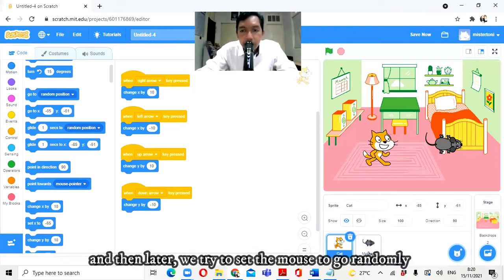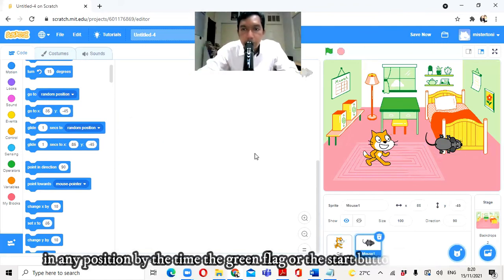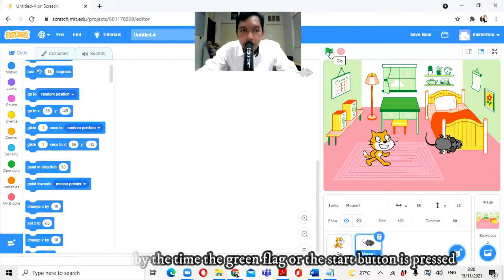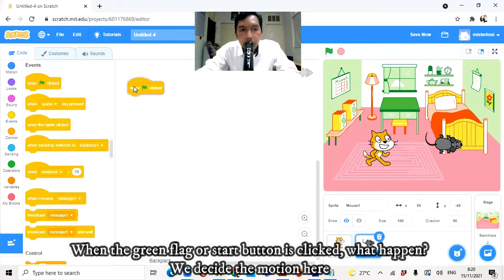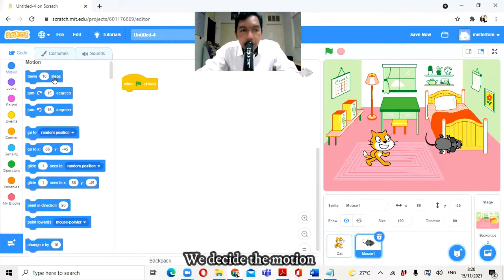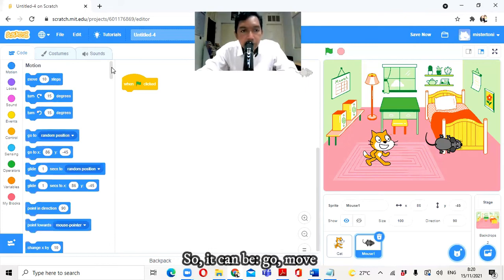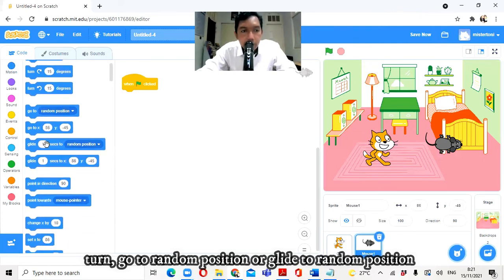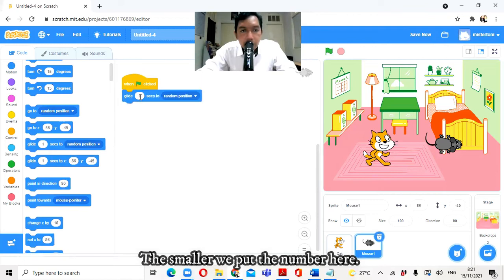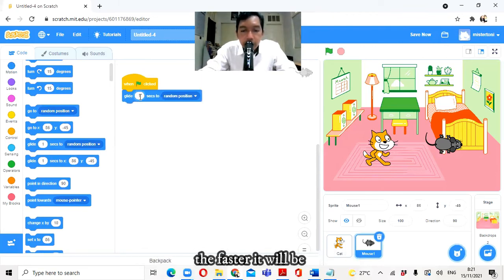And then we later try to set the mouse to go randomly to any position by the time the green flag or the start button is pressed. Okay, so the events like this: when the green flag or the start button is clicked, what happens? We decide the motion here. It can be go, move, turn, go to random position, or glide to random position. The smaller we put the number here, the faster it will be, like 0.1 seconds to random positions. Let's have a simulation like this.